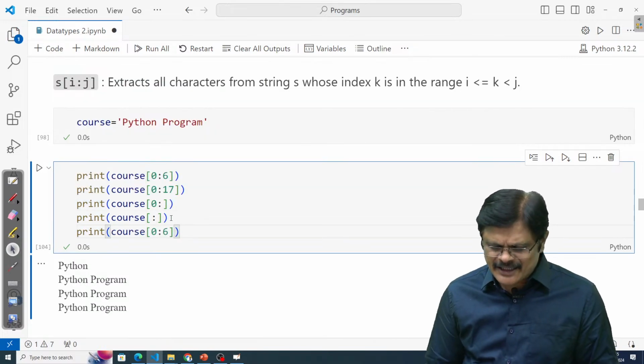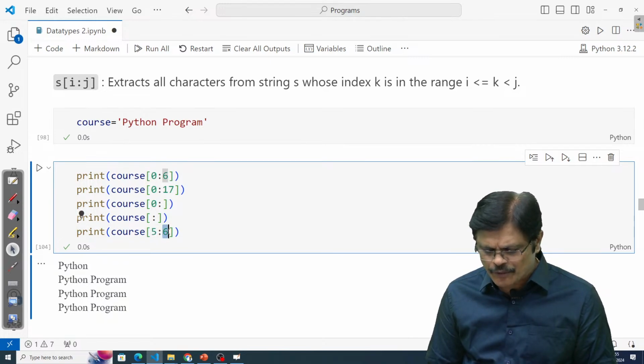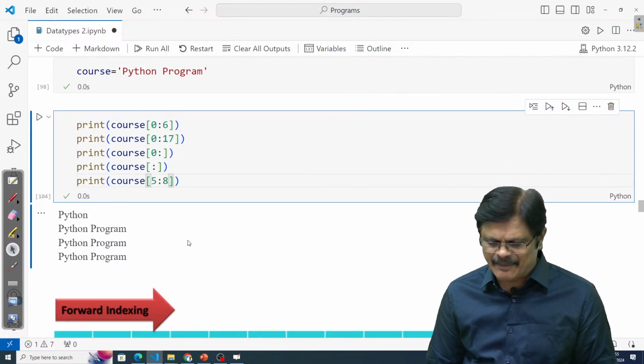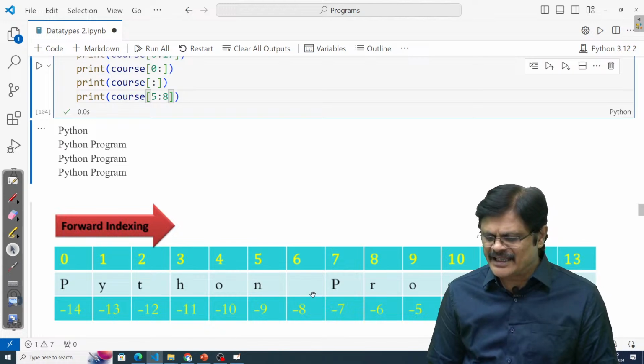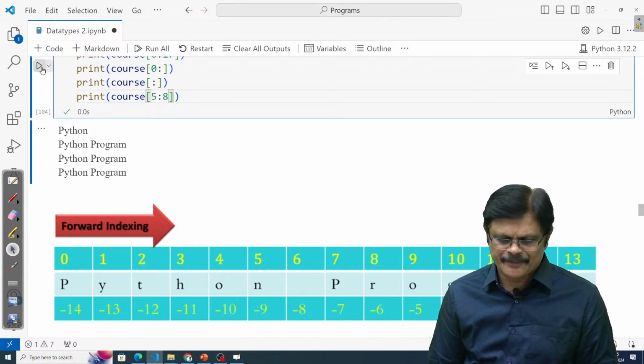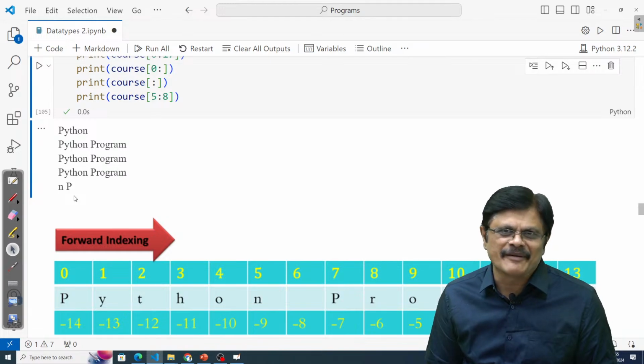And you can write some other indices, not always starting from 0, sir. You can start from 5, you can go up to 8. Even that can be printed. 5 to 8 means what, sir? N space capital P will be printed.